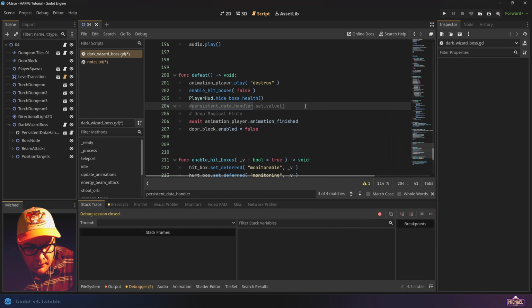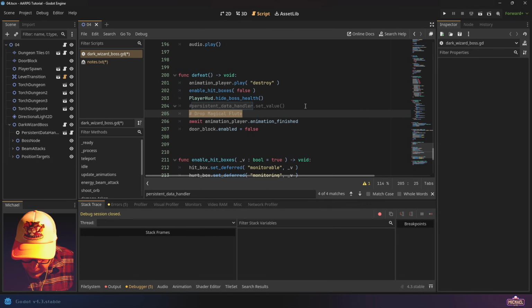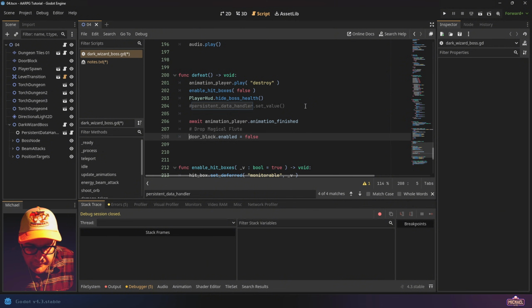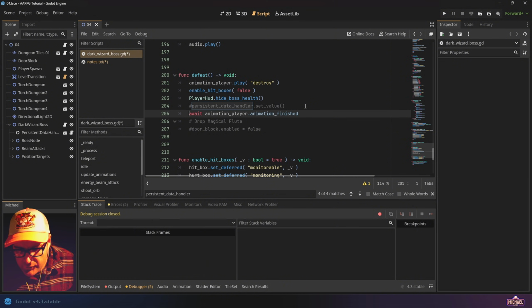It'll then open the door, okay? So let's see. That means that this door block enabled probably needs to move as well. I'm going to go ahead and put this down here, and that needs to be removed. Okay. So we're not going to set the value or any of this until we pick up the flute. So let's go ahead and work on that.